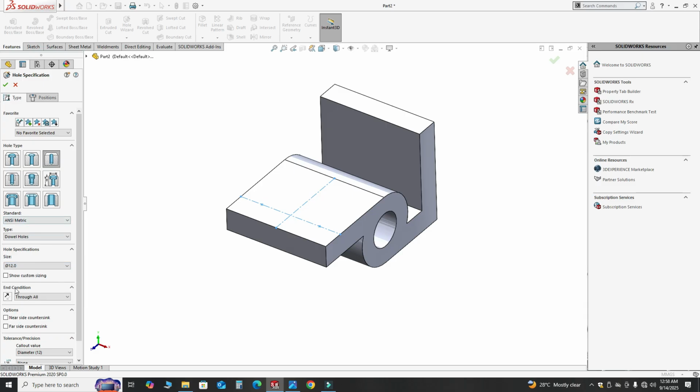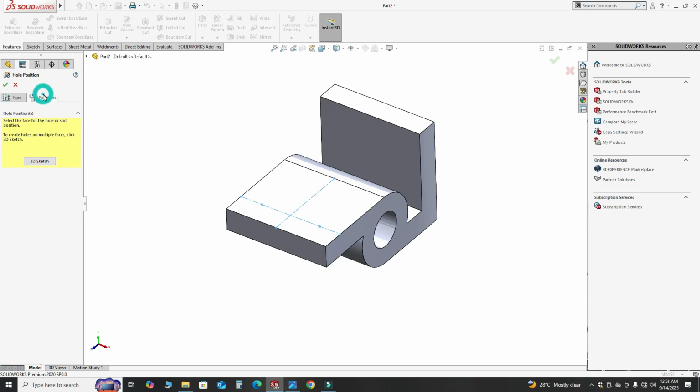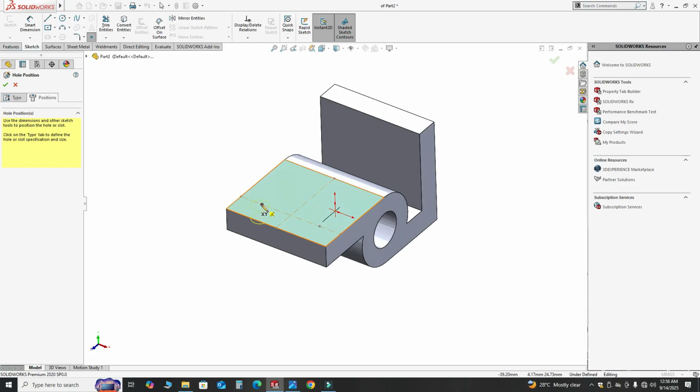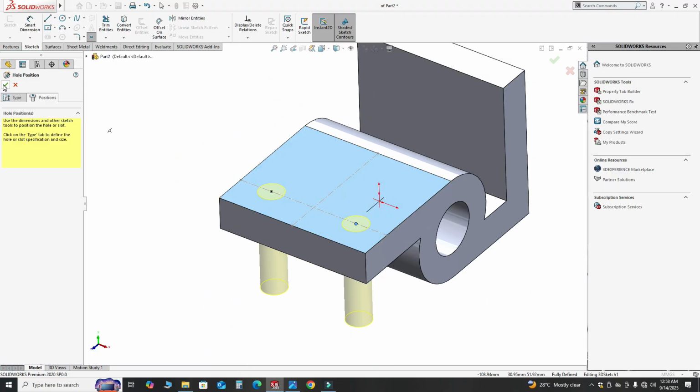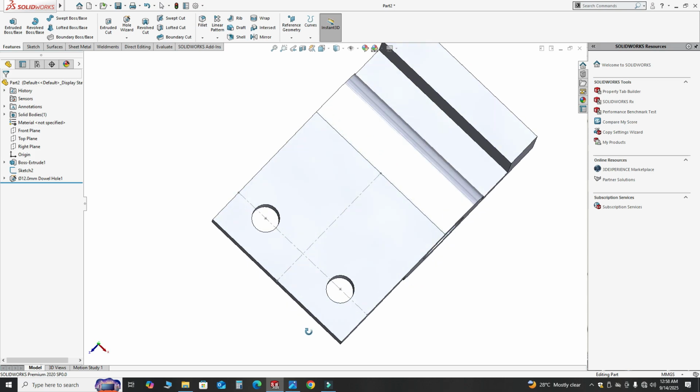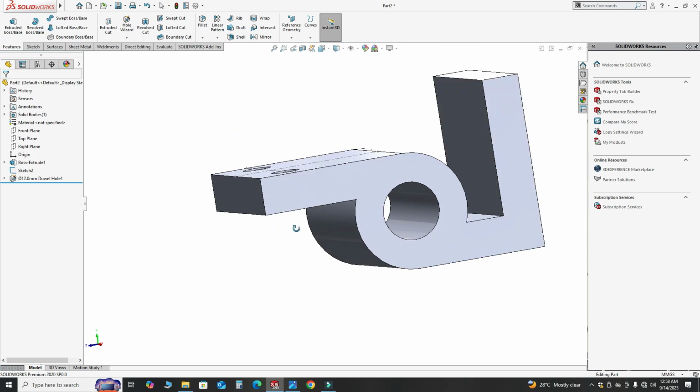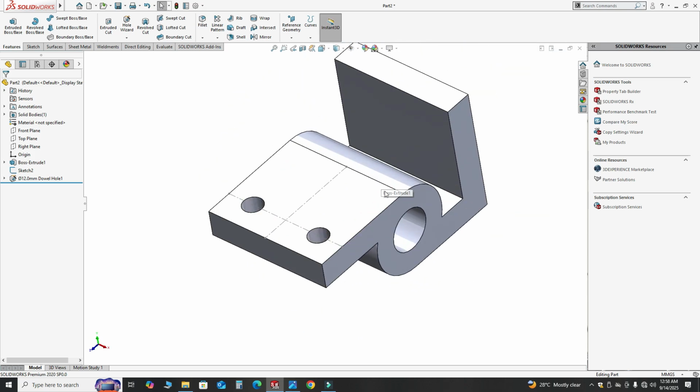Okay, condition is through all, you can see, and condition. Okay, so let's go to here, position, 3D sketch, and here I have already created this reference. So I will just place on this reference, and I will select OK. And now you can see we have two holes, diameter 12.